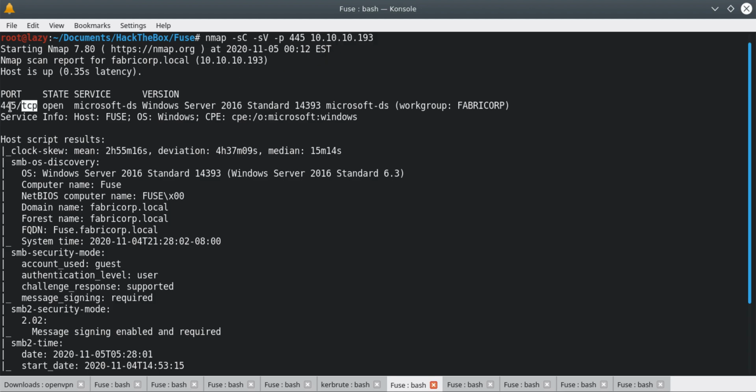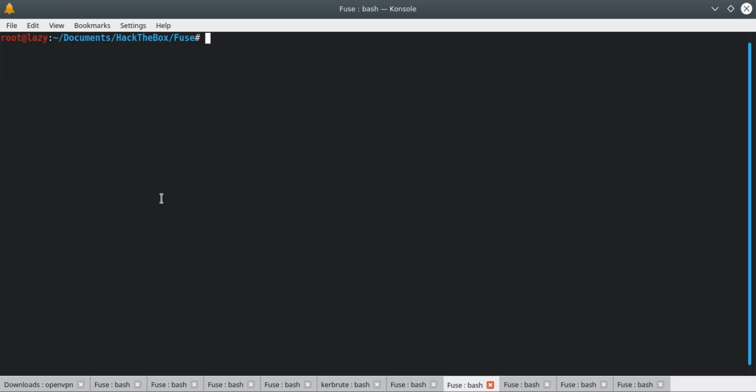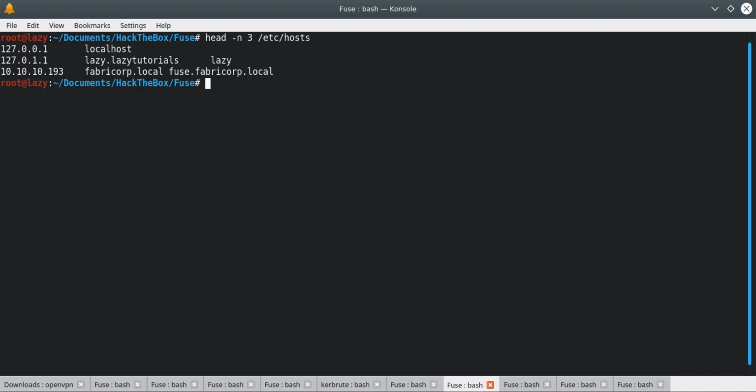Here you can see that port 445 is open. It services Microsoft DS, and the version is Windows Server 2016 Standard. Besides that, it gives us other information like the name of the computer, Fuse, which is the host name. The domain name is fabricorp.local. I have already added this fabricorp.local in my /etc/hosts file.